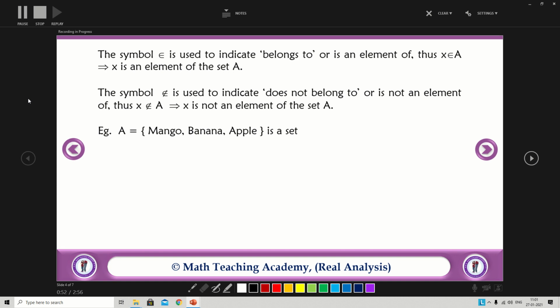Why do we call this collection a set? Because all the elements in the collection come under the property fruits. So that is why this collection is called a set. Have a look at this example.